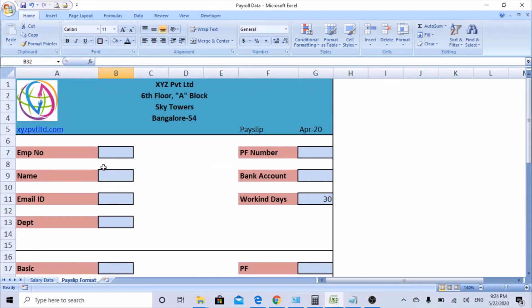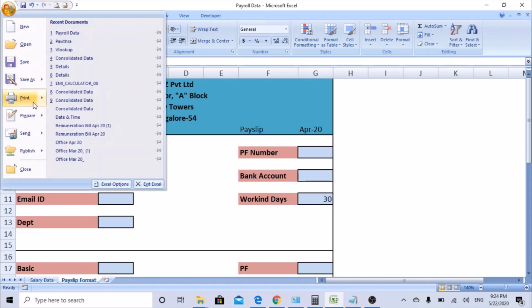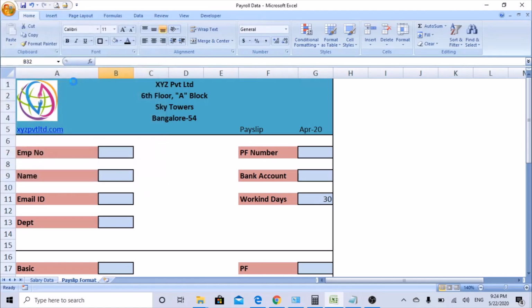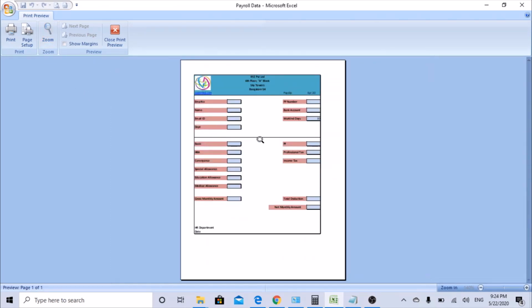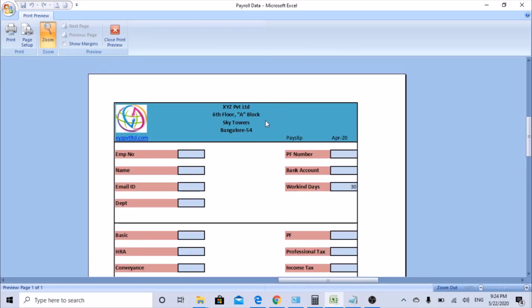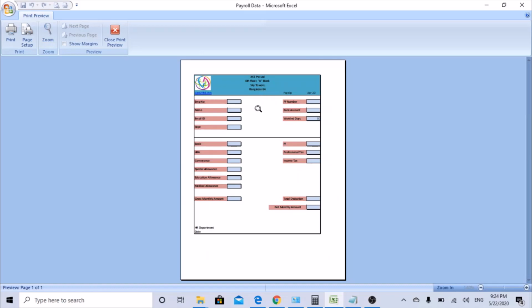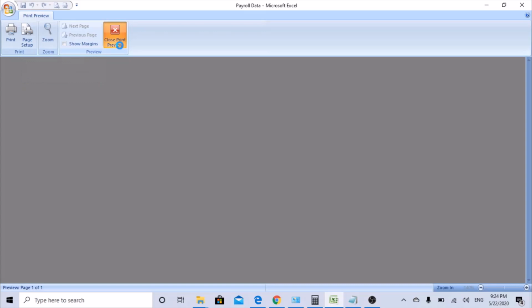Once you're done, we need to see whether it's in a printing format. So you go to File, Print, Preview. When you see this, it looks good, right? Everything comes in the correct alignment. If you click on this, it will zoom in. Again you click, it zooms out. I feel it looks good. So we'll close the print view.